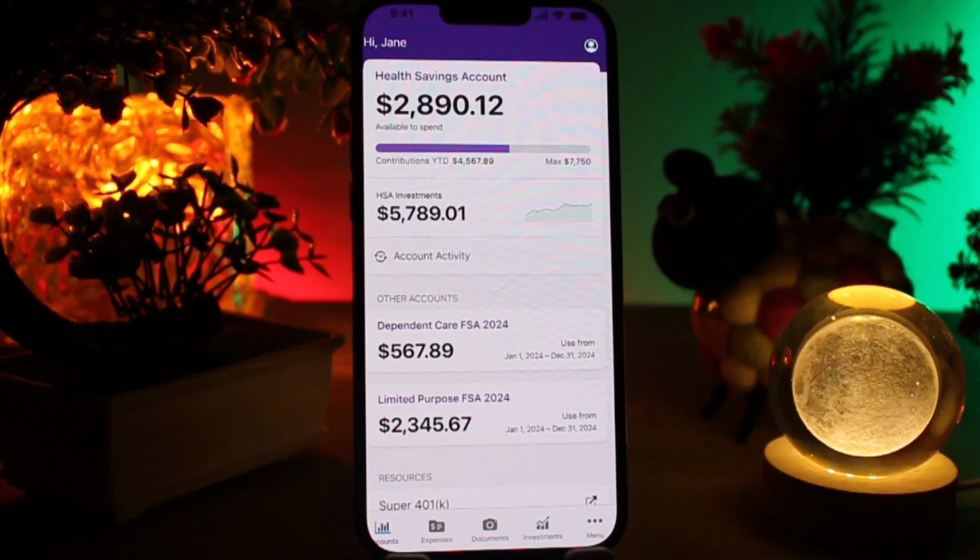If your app isn't working properly, log out and log back in. Update the Health Equity app, and try logging in from a web browser. This fixes many common issues.